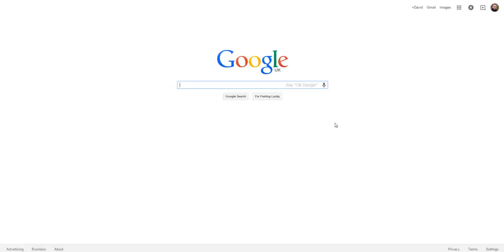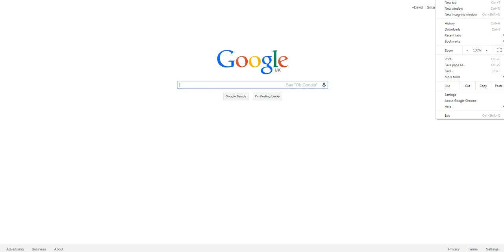Now the way that you set this up is that you need the latest version of Google's browser, Chrome, so it'll only work on that, and then you need to go to the top right of your browser where there are three lines in a square block. It's an icon right up in the top right, and if you click on it, one of the options is settings right here, and that's what you want to click on.